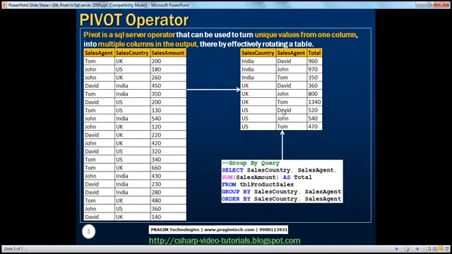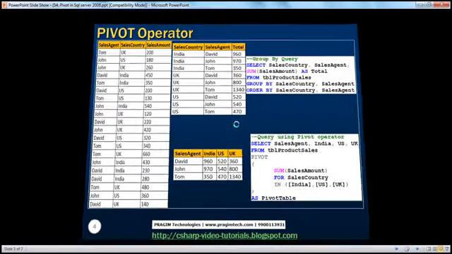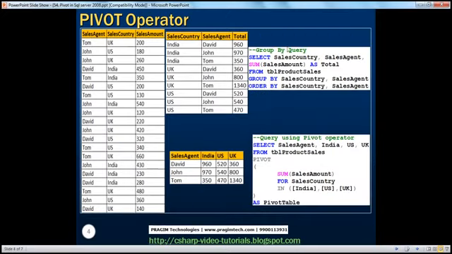Now let's understand what we mean by cross-tab format. So this is the same data which our group by query has produced. Now if you look at this, David has made a total sales of 960 in India. And if you look at the way the same data is presented here, this is in a cross-tab format. So David made a total sales of 960 in India. Along the same lines, Tom made a total sales of 1340 in UK. So it's the same data, except that we are presenting this in a cross-tab format.